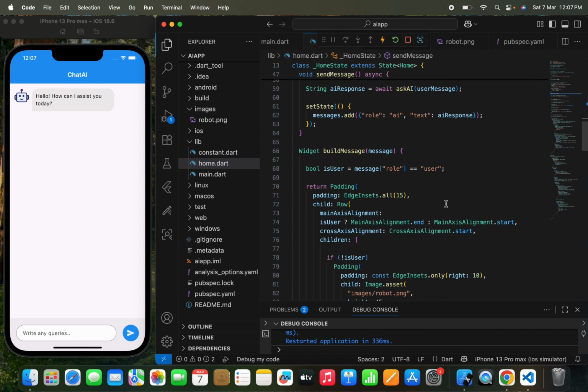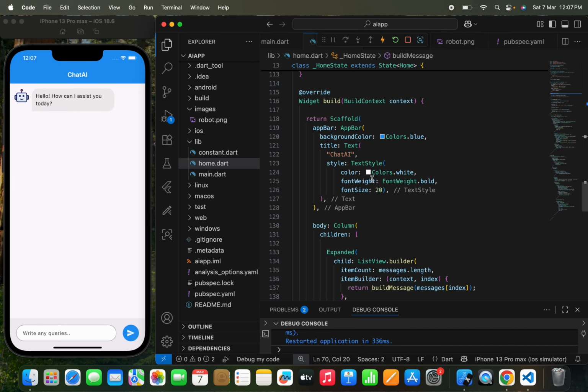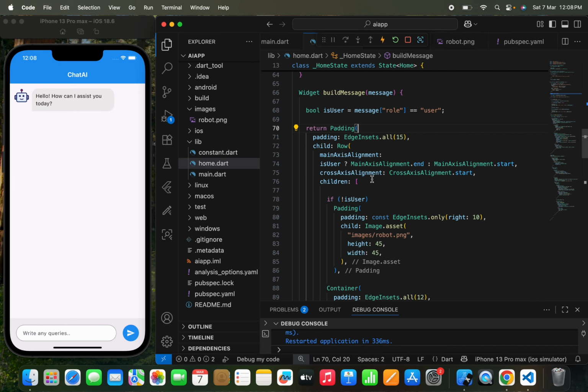Okay, now here you can see that I just pass a build message function. Inside the build message function, I'm going to just write a complete thing like how I need to show that. Like as I've told you, if the message has been sent by the AI, we are going to show that on the left side, and if the message has been sent by me, we are going to show that on the right side. Let me show you, right?